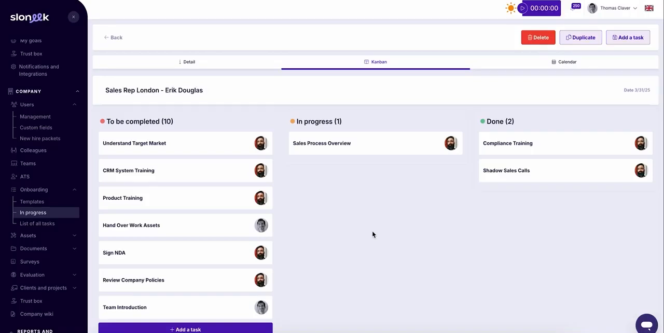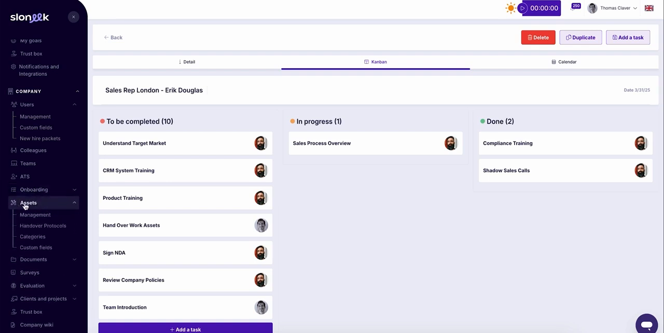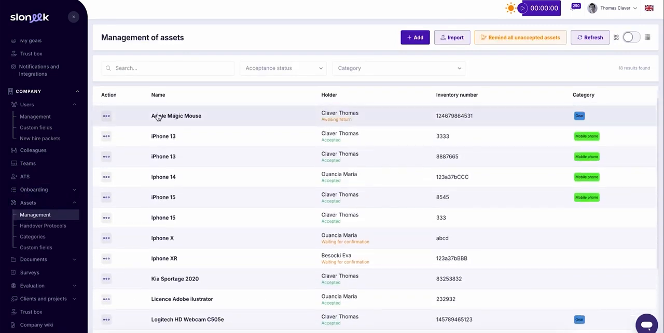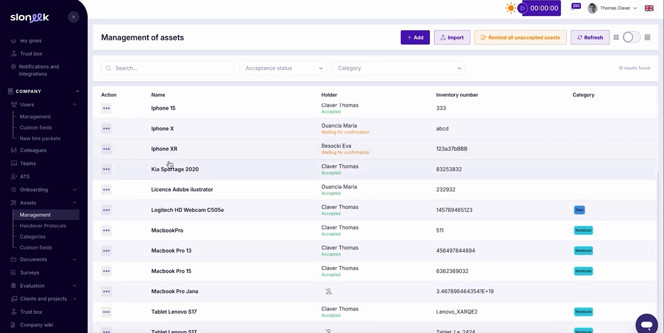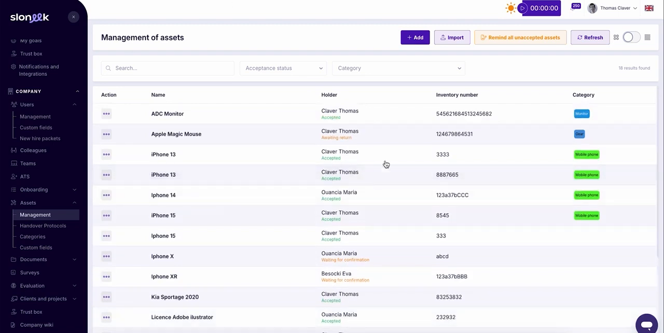Slowneek is a true all-in-one HR solution, and that also means that you can conveniently assign, store, and manage your company assets in the app. Do you give your employees laptops, mobile phones, keys, any other work equipment, or even non-physical items like software licenses? Have a perfect overview of who has got which assets, when they were handed over or returned, and never miss a thing.